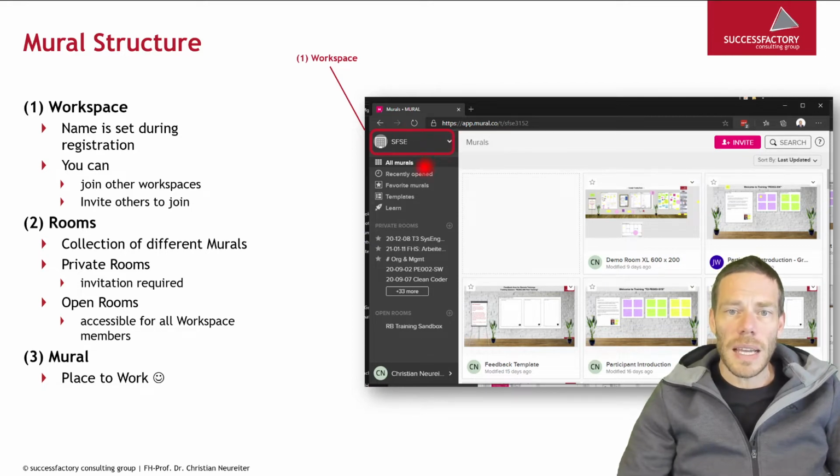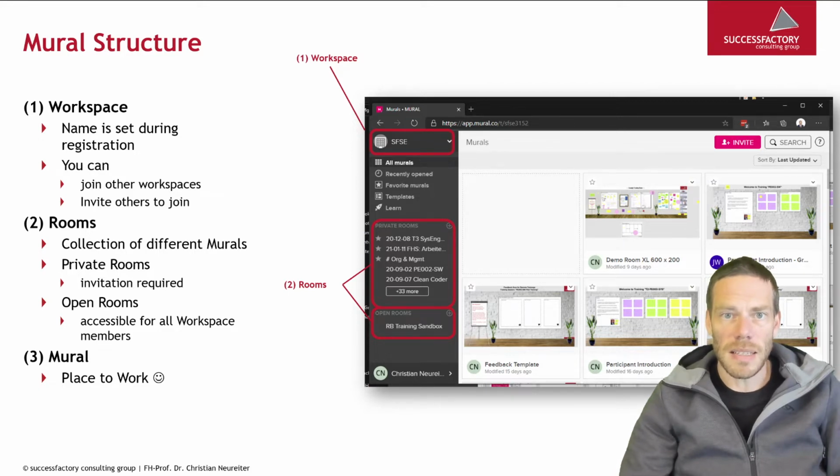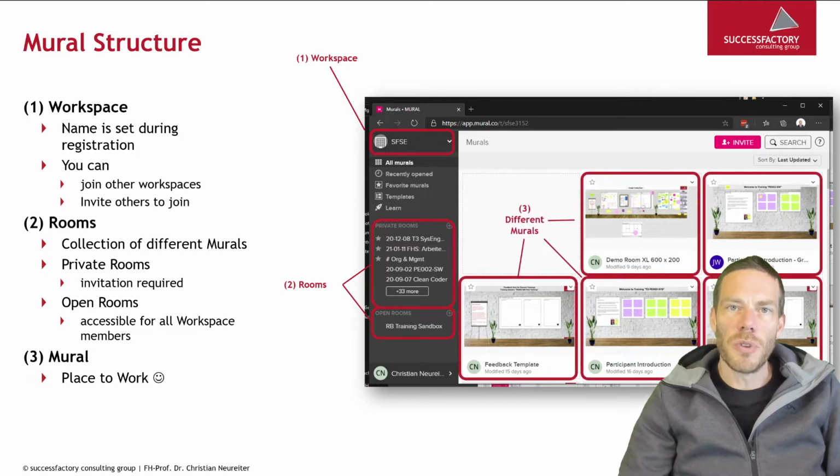And inside the workspace that you created, you have different rooms. It's like a room in a house. And there you have some private rooms, which are only accessible after someone is invited. And we have some public rooms, which are basically open and can be accessed by everyone who is a member of your workspace. We will discuss this on the next slide. And the last element inside the individual rooms are different murals, and this is basically what we are working on. Yeah, and that's the structure of Mural.